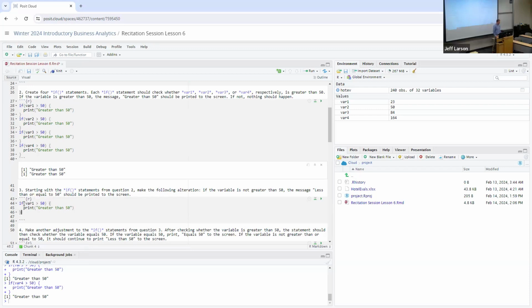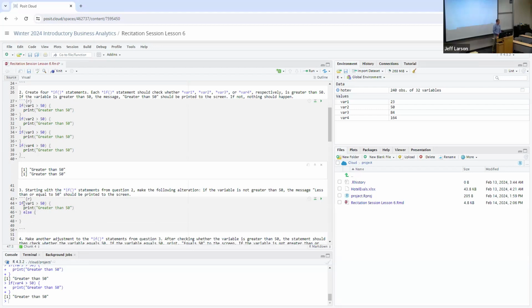Okay, if it's not, then what do we want it to do? The way we do that is at the end of that curly bracket, we just say else. Open up another curly bracket. Whatever we execute in here is going to execute whenever var1 is less than or equal to 50. So whenever that top statement evaluates as false, in which case we want to print less than or equal to 50.